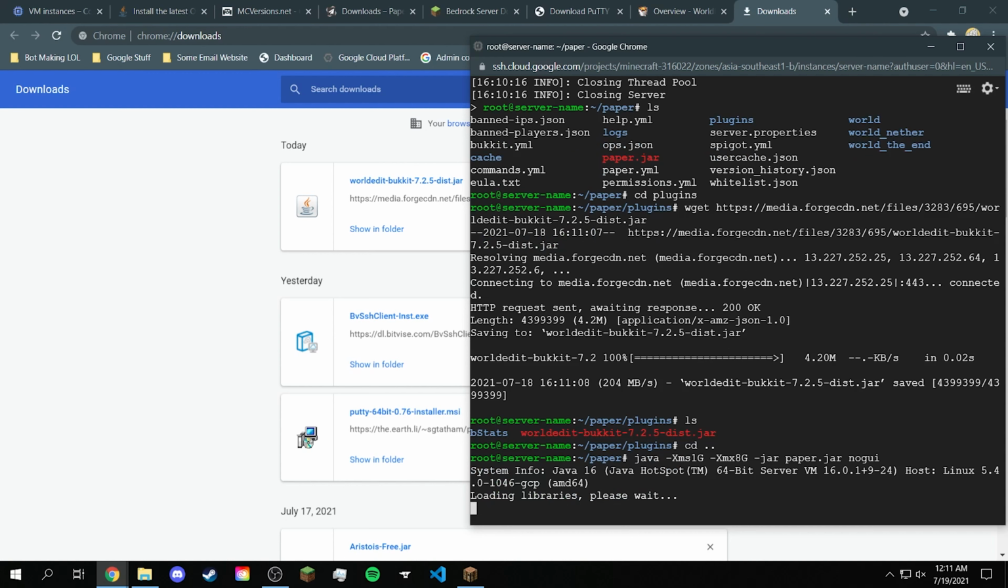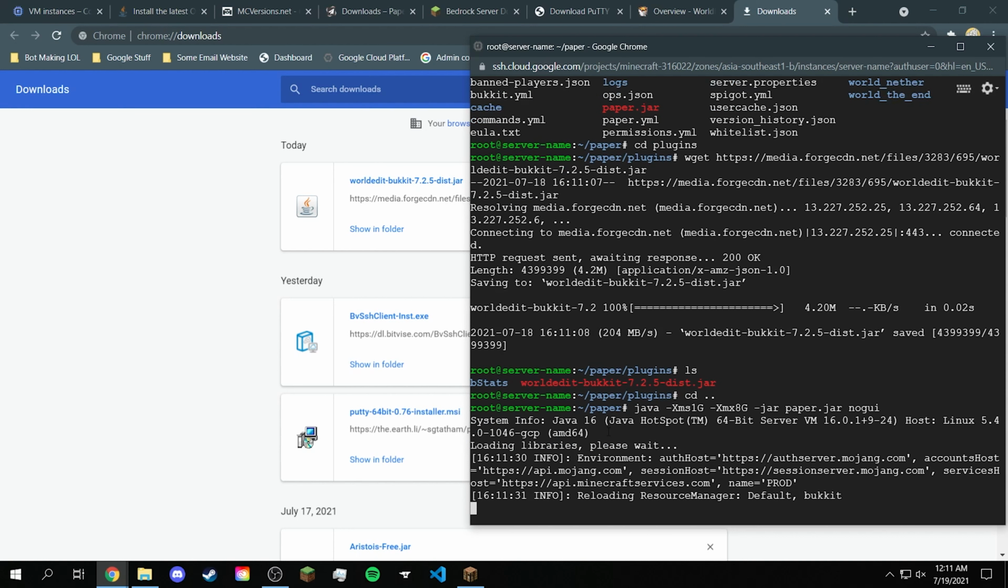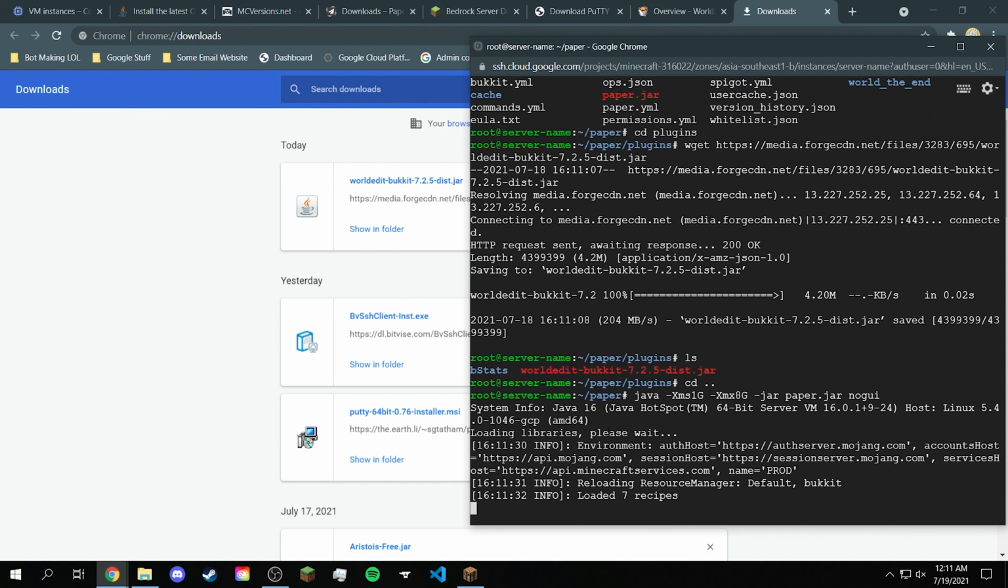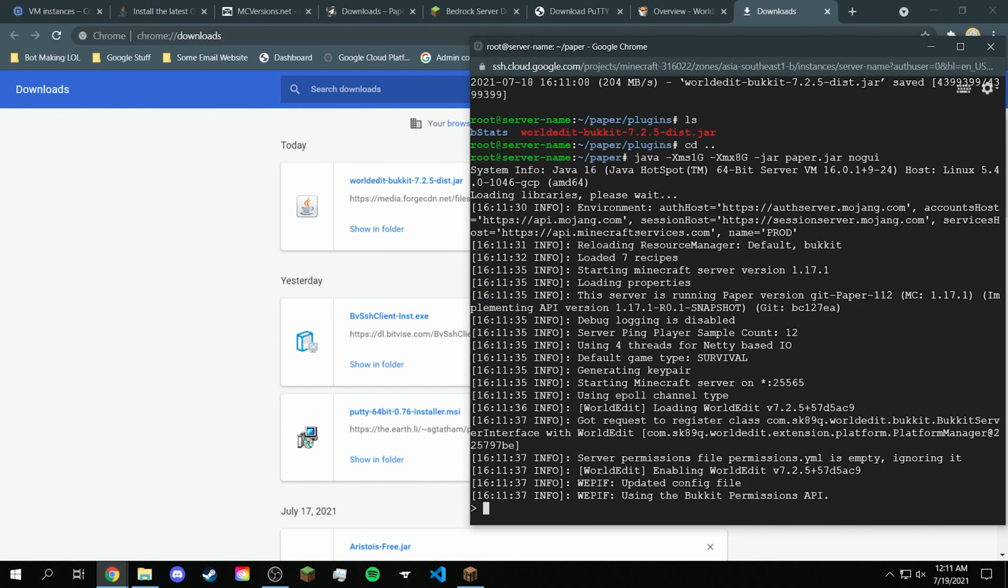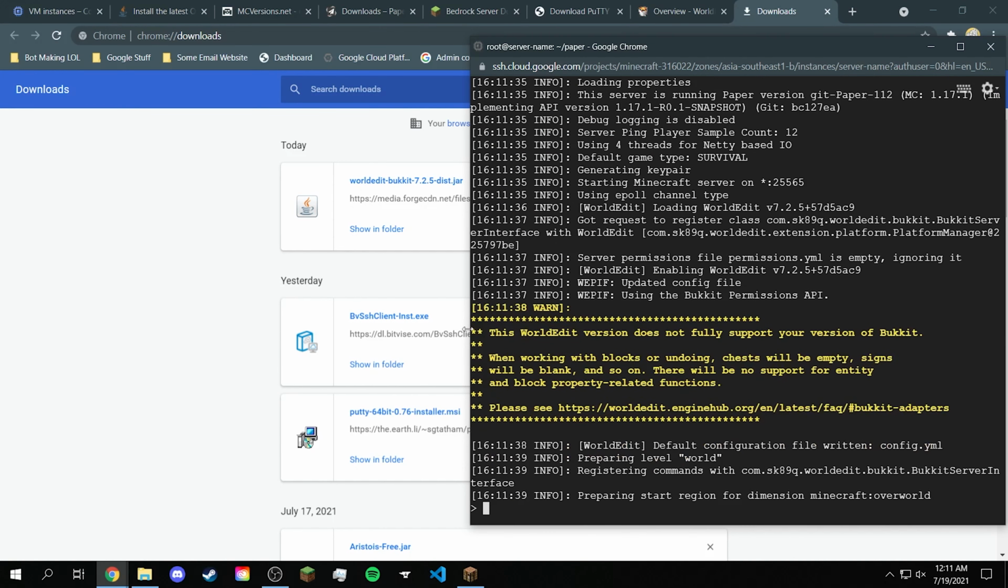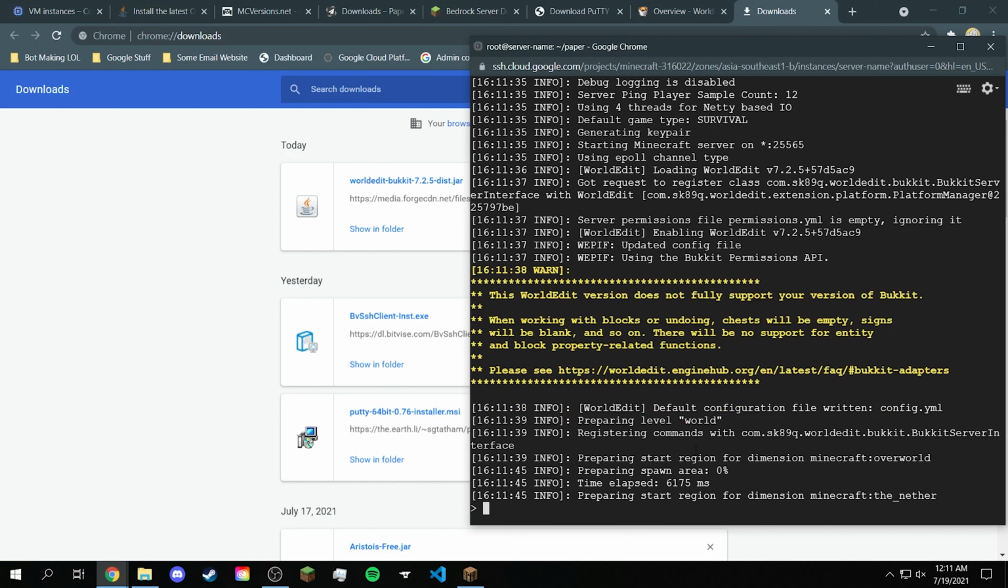There you go. Now it's almost like starting up and setting up. It's just loading, and this time you're going to have the plugins installed. You may see some extra text saying that's not a fully supported version of Bukkit. Don't worry about that. It's just the plugin.